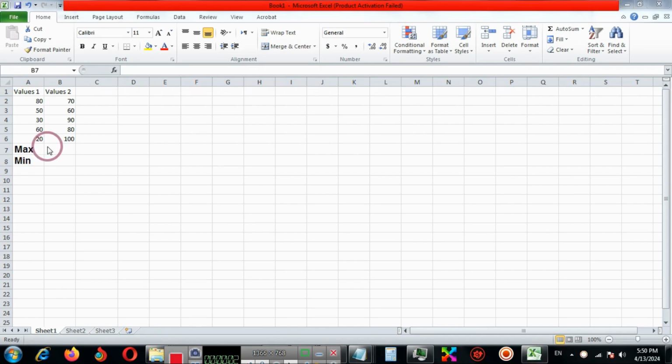So here we need to find the maximum value between value 1 and value 2, and the minimum value between these two values. Just double click here and press the equal sign.